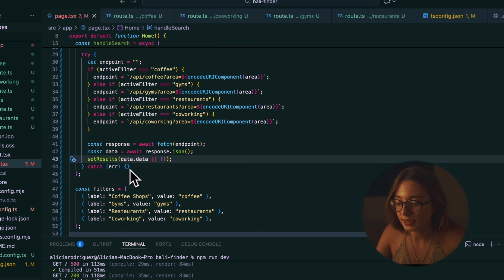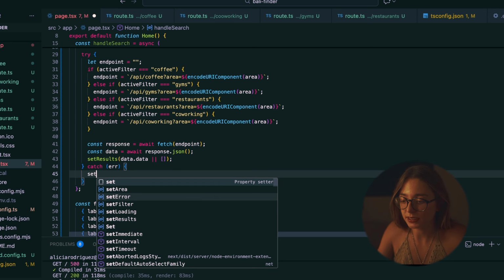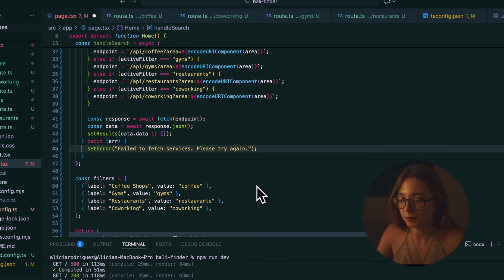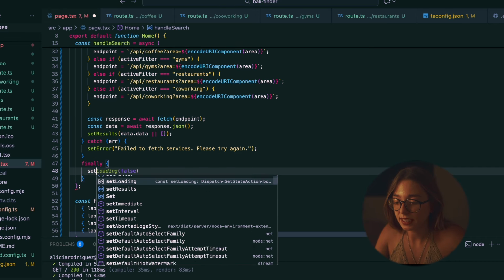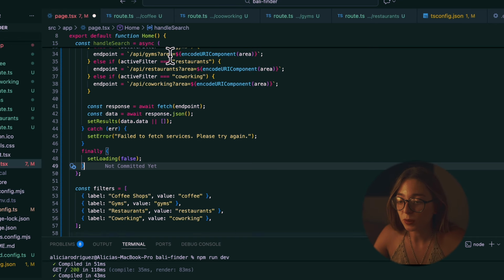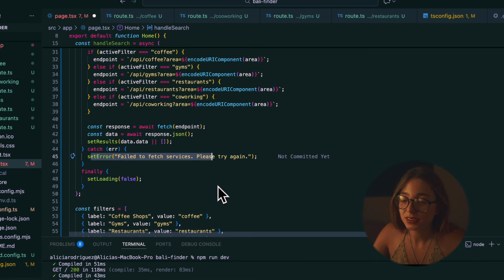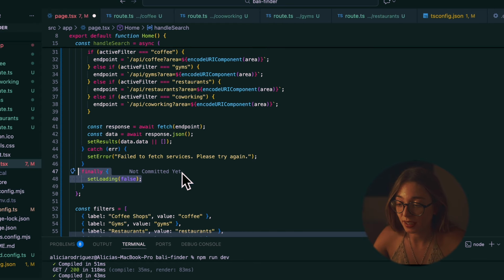So here, if we get an error, we are going to set an error: failed to fetch services. Please try again, just like that. And finally, set loading to false. So if something goes wrong, we show an error message, and no matter what happens, we always turn off the loading spinner at the end.